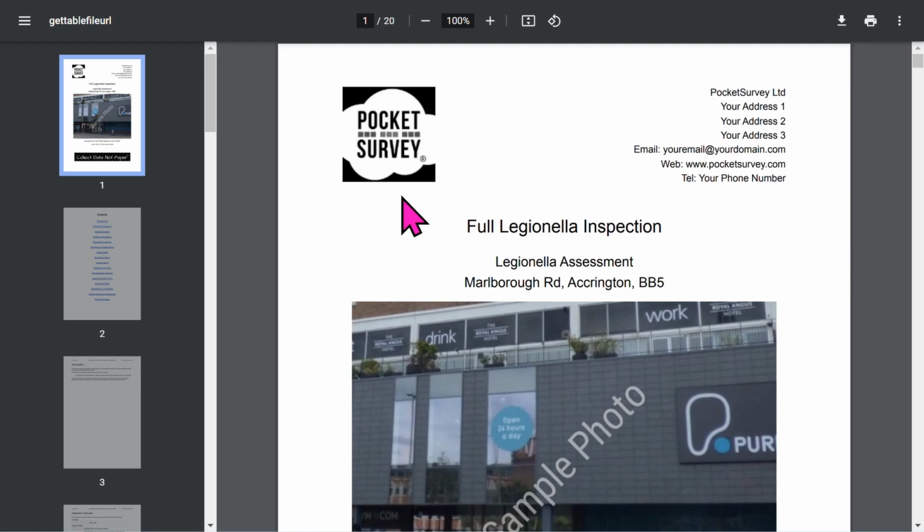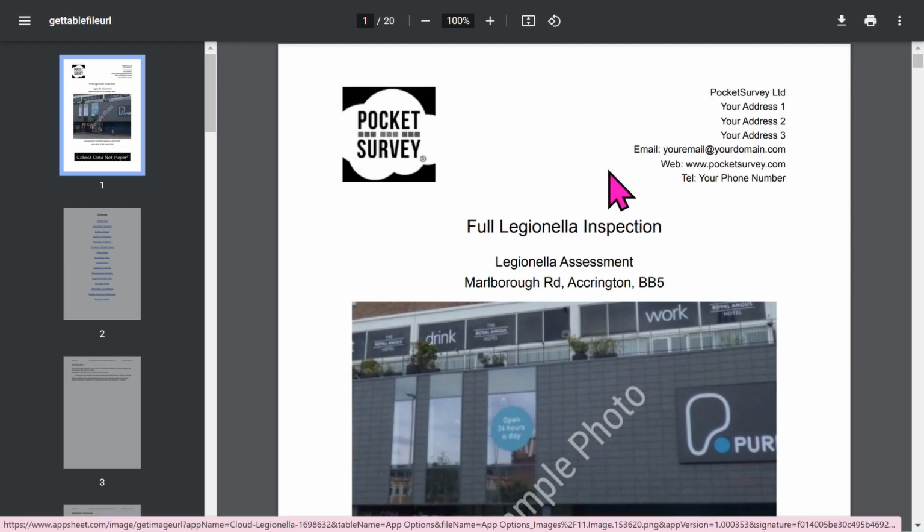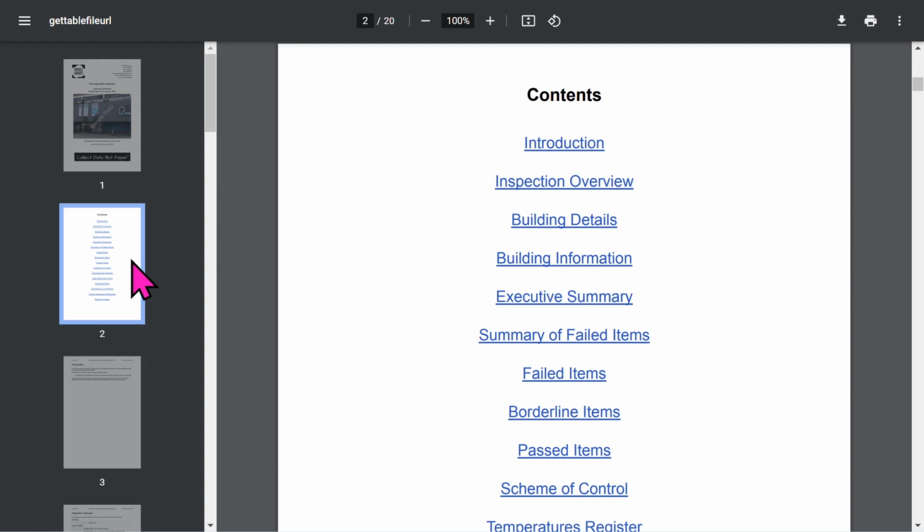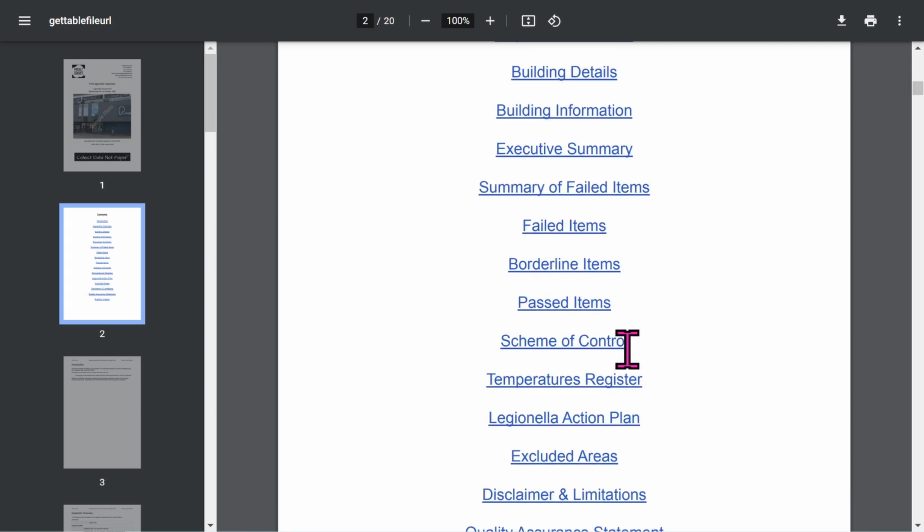Let's look at a Legionella report created with PocketSurvey. The front page is branded with your logo and your address. Then you've got your front photo of the building, plus an optional trade logo. Then you get an automatic table of contents, which is all hyperlinked, so you can jump to the different sections quickly. The report contains quite a lot of detailed information, all created at the click of a button.